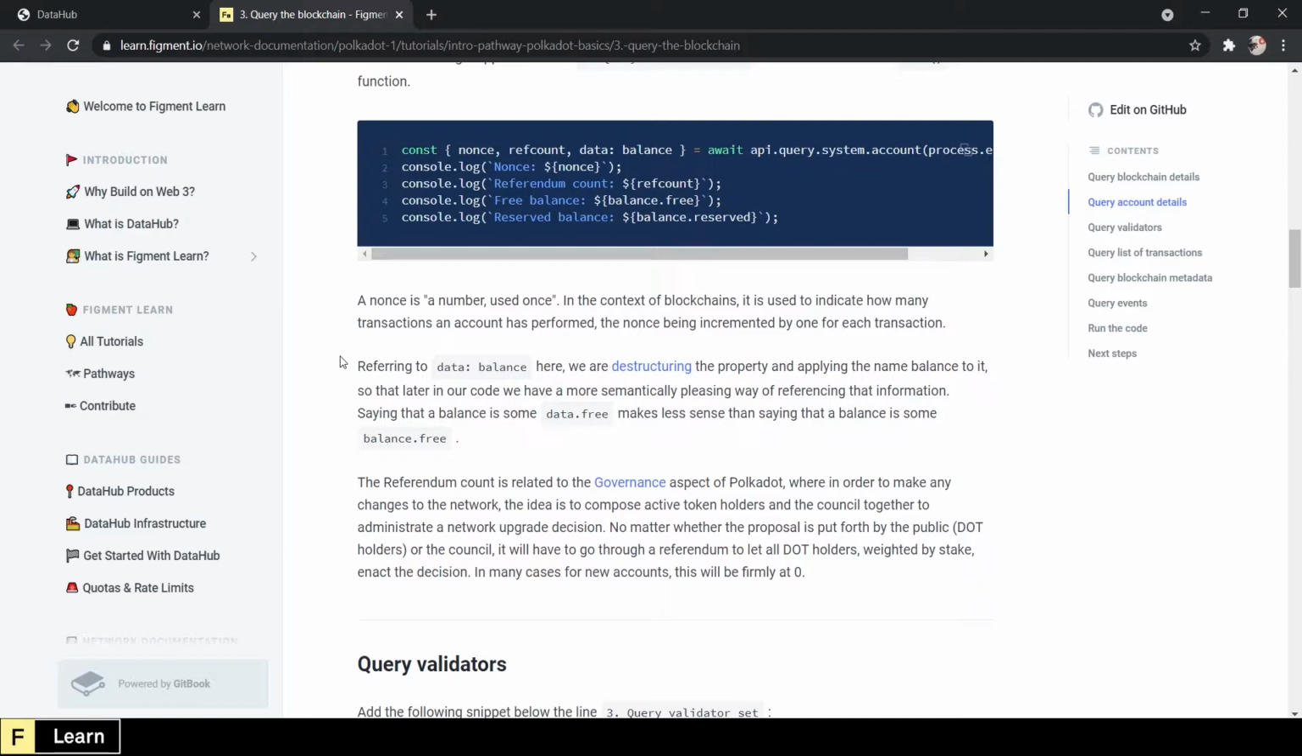Referring to data:balance, here we are destructuring the property and applying the name balance to it, so that later in our code we have a more semantically pleasing way of referencing that information. Saying that a balance is some data.free makes less sense than saying the balance has some balance.free.